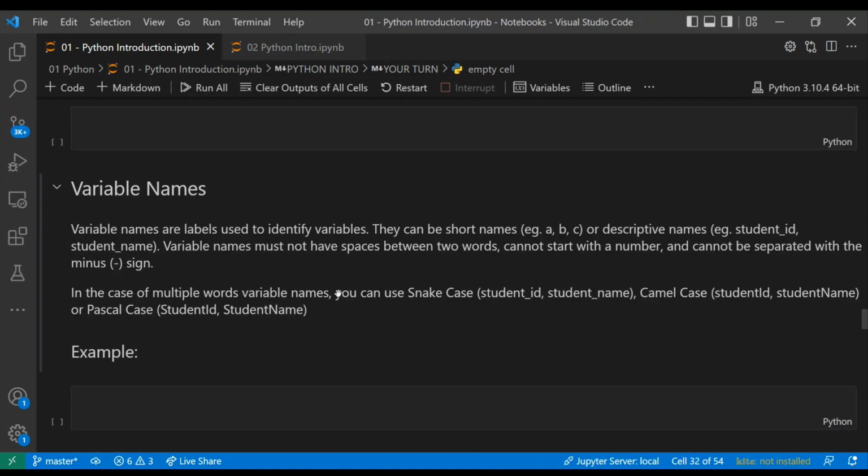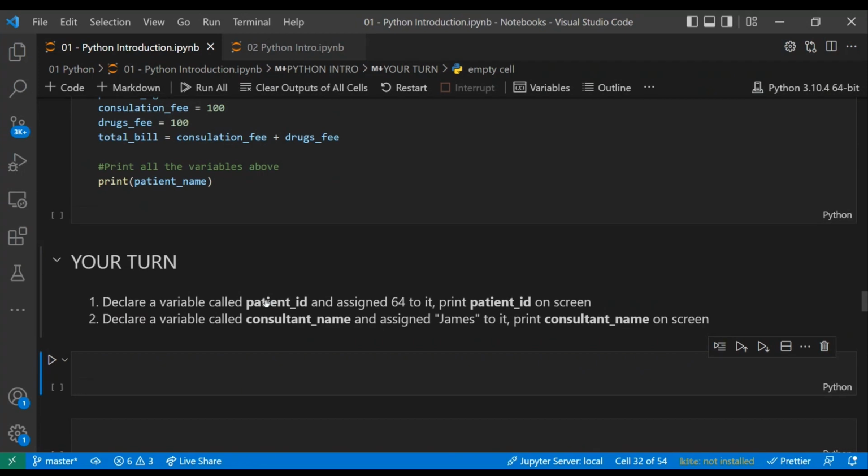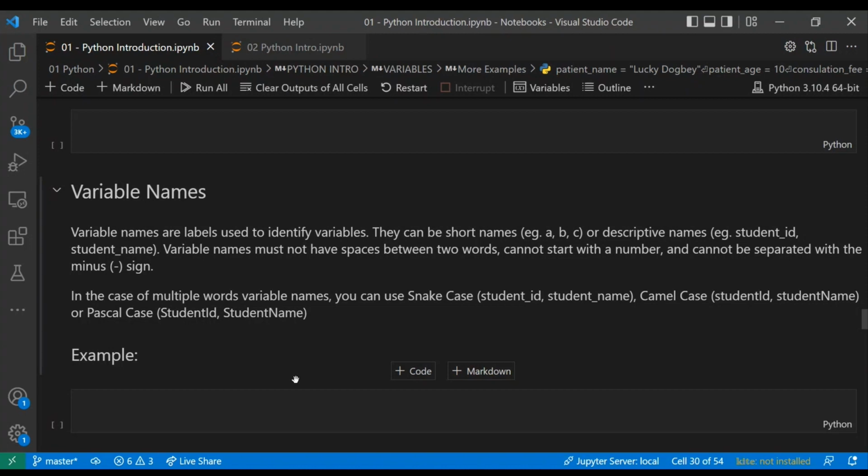When naming your variables, try as much as possible to make them descriptive enough. For instance, for a variable called patient ID, I can say PID, but is that descriptive enough? Advisably, you should just say patient ID, so that if anyone comes to pick up your project, the person can easily understand it. You don't use a minus sign in variable names. Number two, you don't start with integers or numbers, but of course you can use different cases.